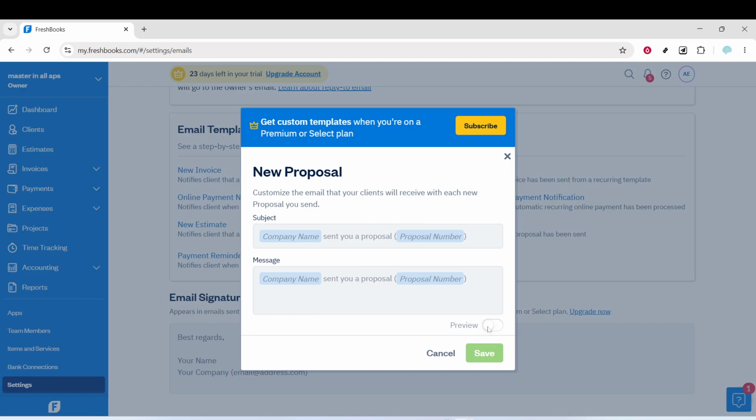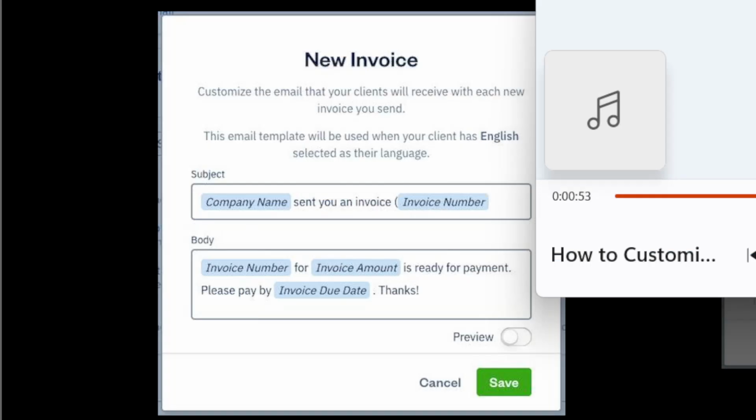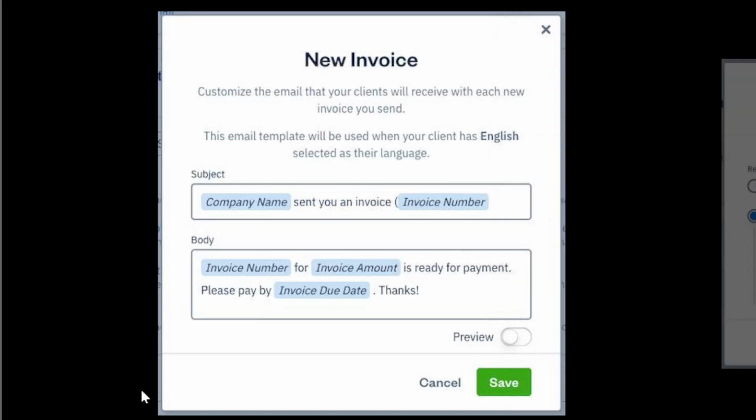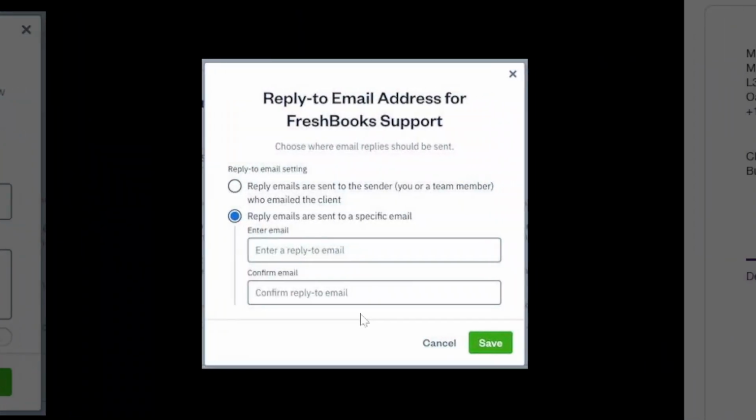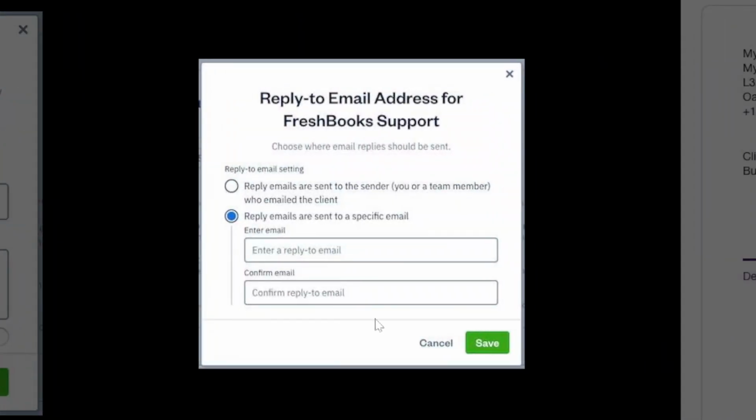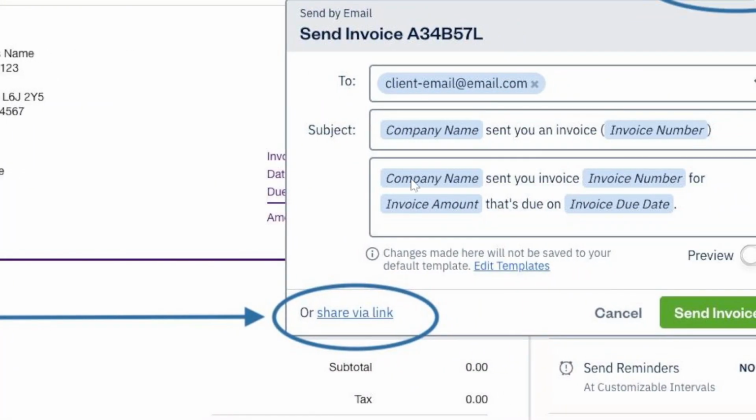Start with the subject. Keep it short, clear, and professional. Something like, "Your proposal from our team" works well. In the message body, explain what the recipient is receiving and what you want them to do next. A simple, effective example is, "Please review the proposal attached below." You can add a friendly greeting and a concise closing, but avoid clutter.